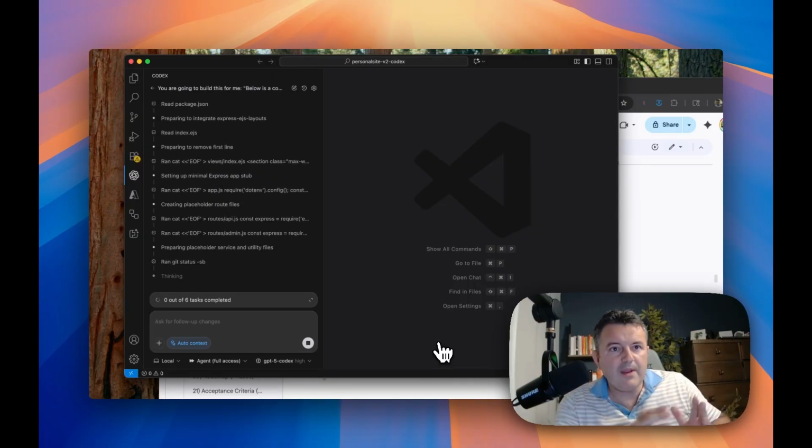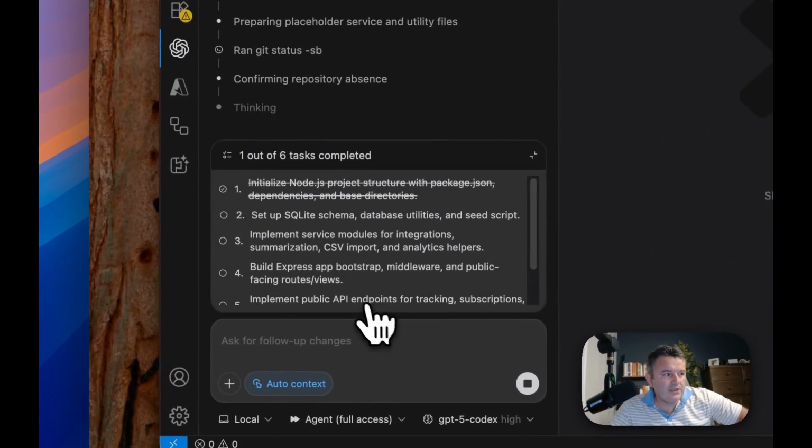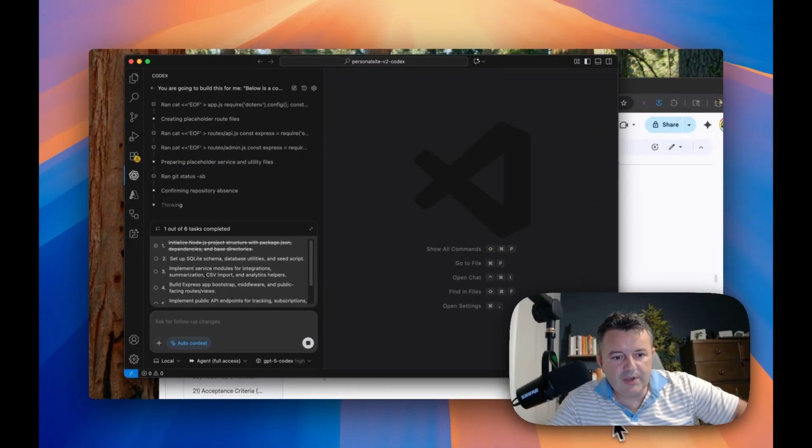I'm not going to touch anything. I'm not going to manually tweak anything. We're just literally going to fast forward so we don't have to sit. And it looks like the first task is already done, so that's really good.